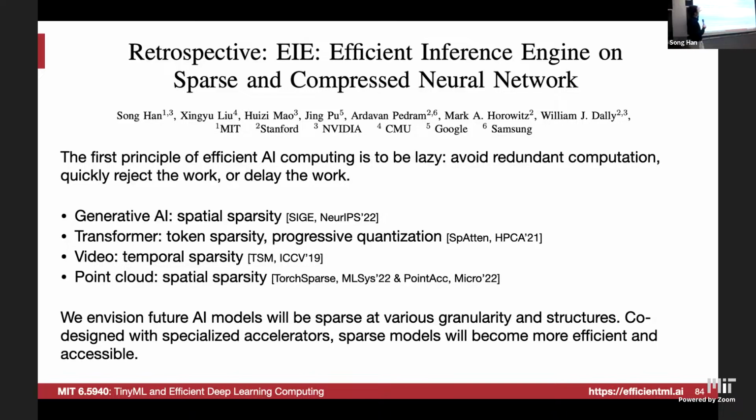So we generalize a few principles of efficient AI computing. What is the principle? You want to be lazy. If you see a 0, skip it, don't compute on it. Try to avoid those redundant computations, and quickly reject the work or delay the work. If it is 0, just reject it, don't do it. Or delay it as much as possible.